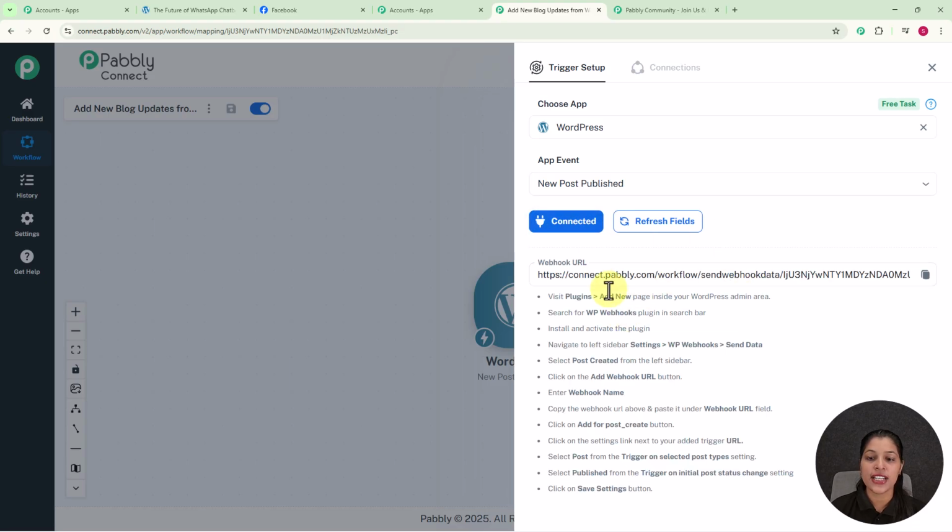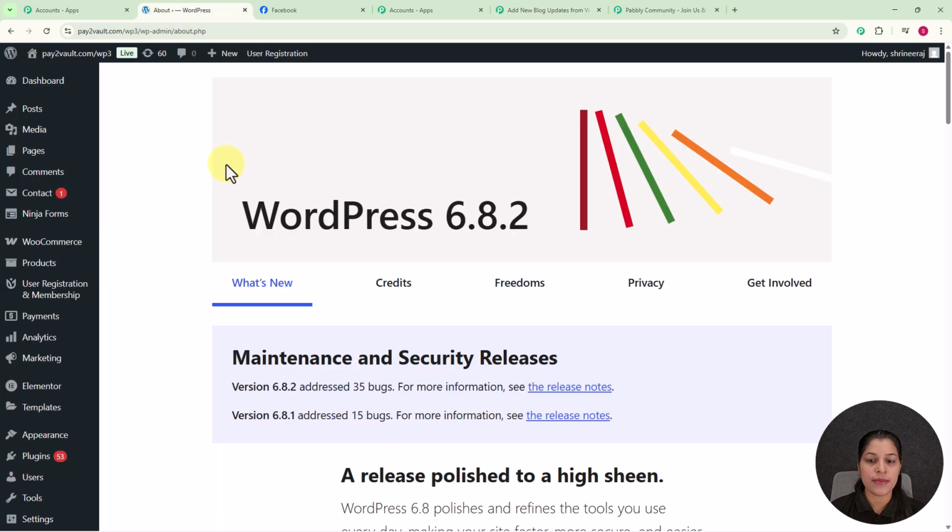And here you can see we are getting this webhook URL. Now we just have to paste this webhook URL to the WordPress. So for that let's copy this webhook URL, and now let's move on to our WordPress account again. And here you can see I'm landed to my WordPress account, and here you can see we are getting the option for plugins on the sidebar.